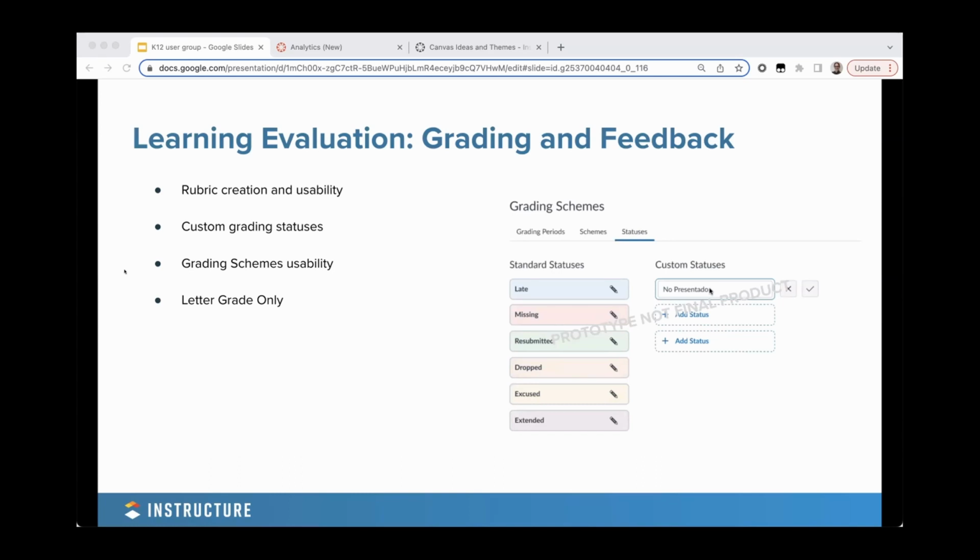No worries. Thanks, Jackie. The third area you can see there is around grading schemes. And so there is quite a bit of work that we're doing on grading schemes in alignment with some of the letter grade only work. And I'll mention that in just a moment.